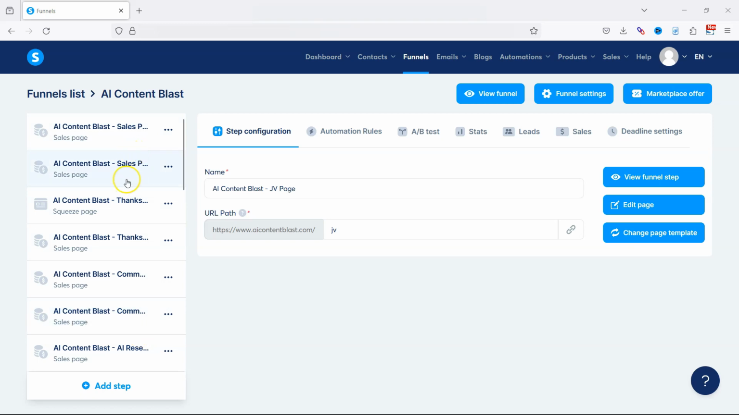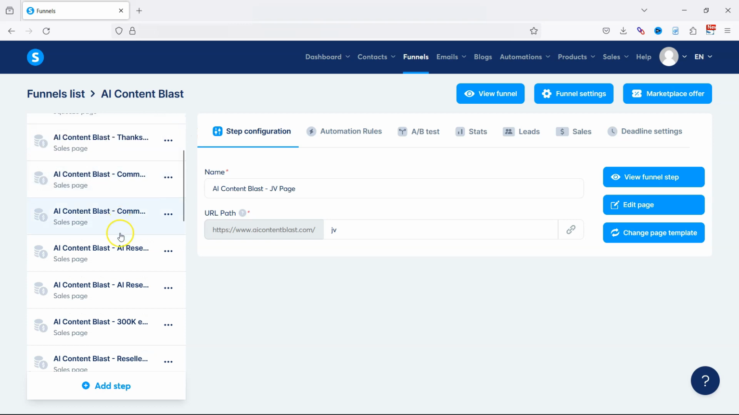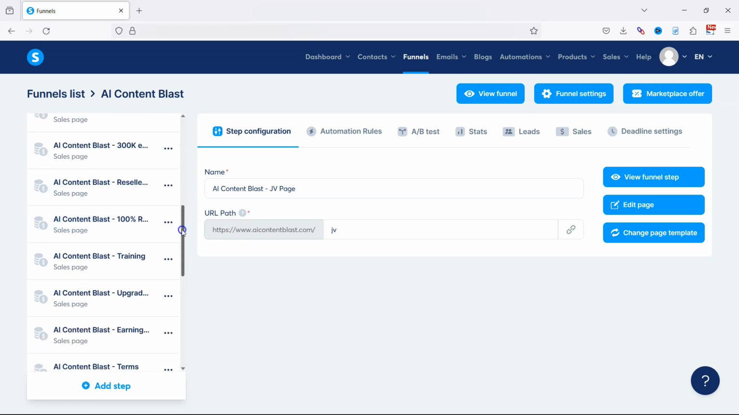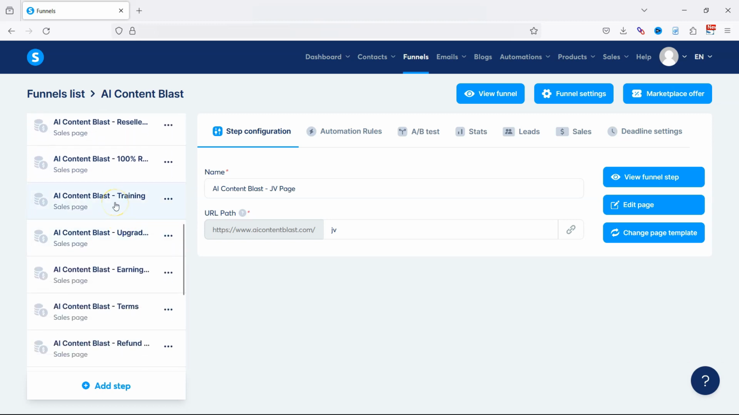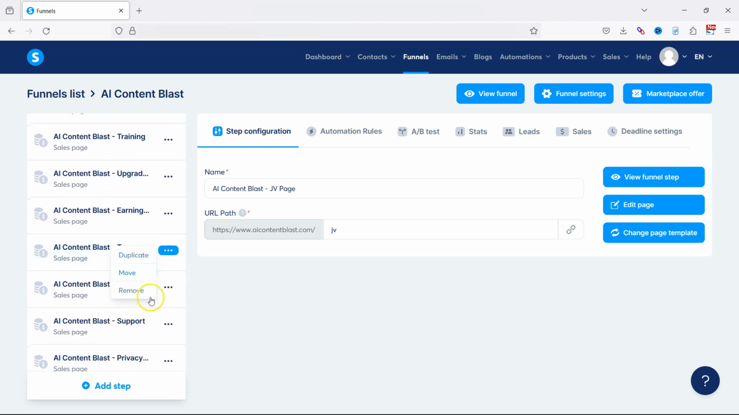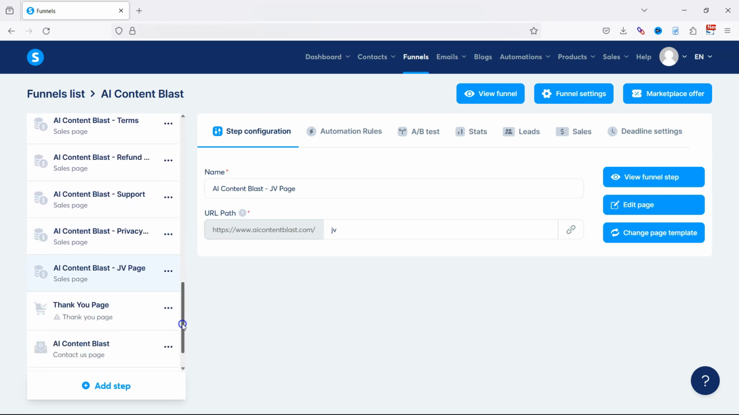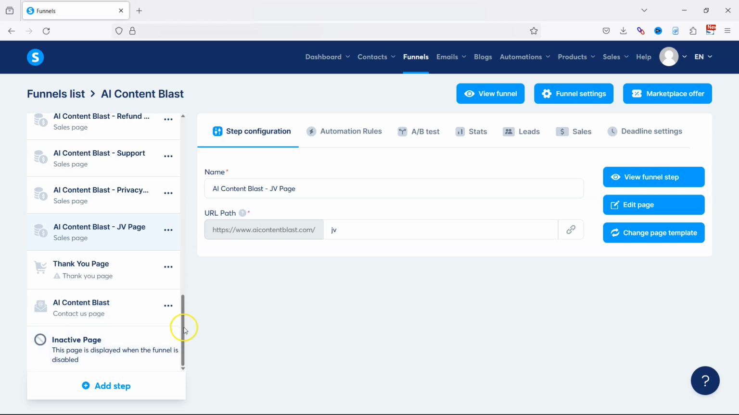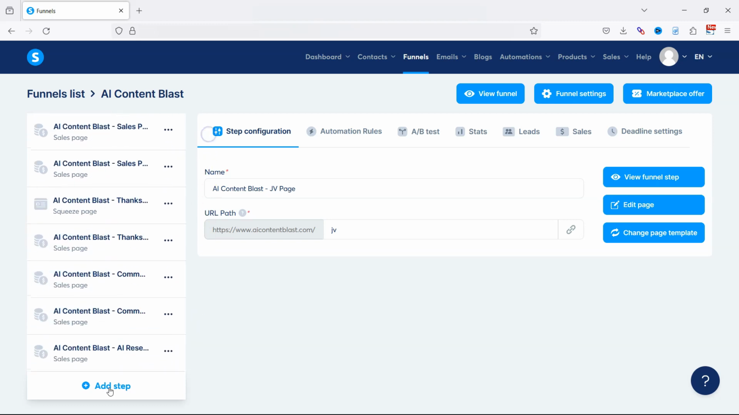They can be. If you've got a simple funnel, it would be sales page, upgrade 1, upgrade 2, upgrade 3, upgrade 4, and then I've got these supporting pages down here. I've got training, I've got a terms page, I've got some of my standard policy pages, I've got a contact page, I've got a JV page for affiliates, I've got a privacy policy page. So if you're building one from scratch, you add each step here.